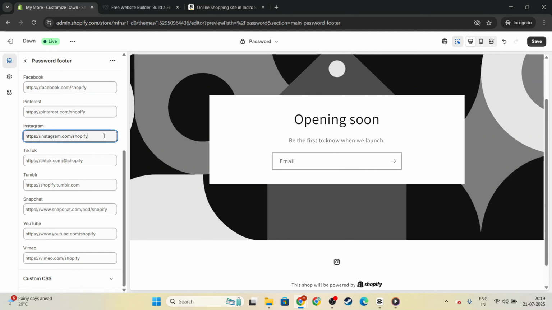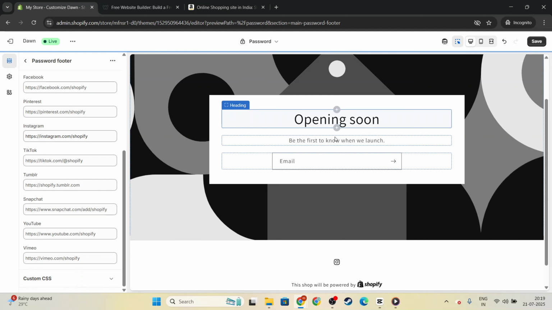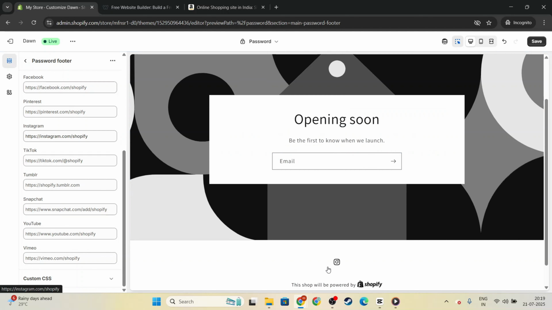Next, you'll need the URL for your Instagram page. Open another tab in your web browser and navigate to your Instagram profile. Copy the full URL from the address bar. This is what you'll use as your link destination. Head back to the Shopify tab you're working on and paste this URL into the field provided for external links.